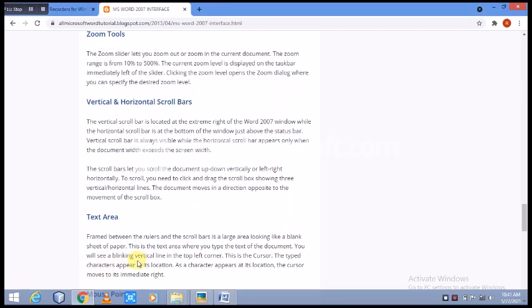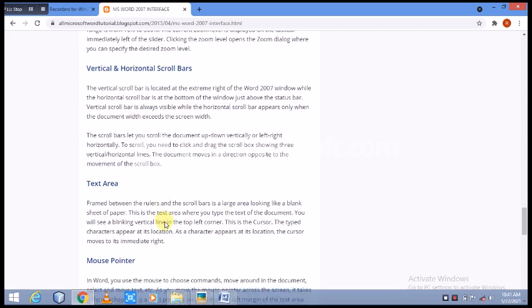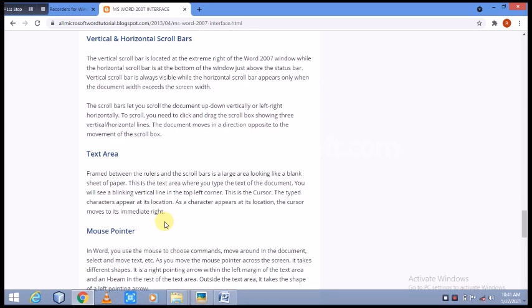So next is the text area. Framed between the ruler and the scroll bar is a large area looking like a blank sheet of paper. This is the text area where you type the text of the document. You can see a blinking vertical line at the top left corner. This is the cursor. The characters you type appear at its location, and the cursor moves to its immediate right.